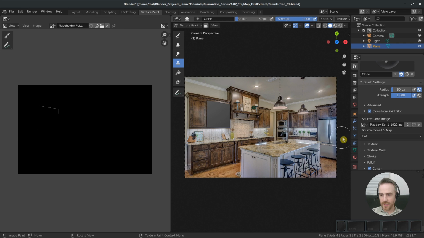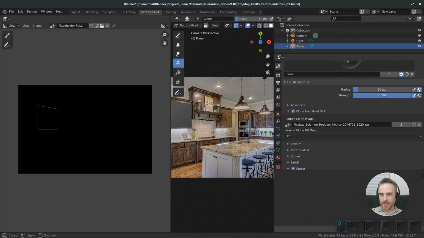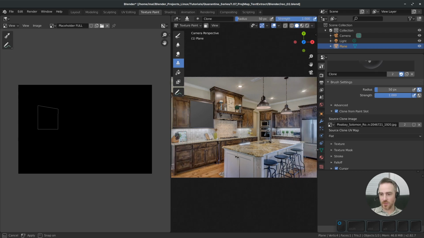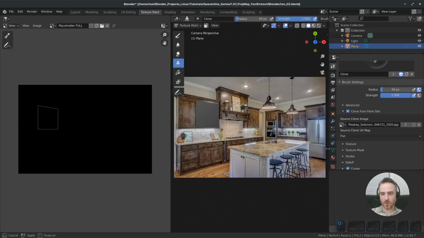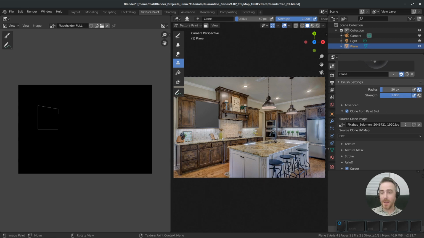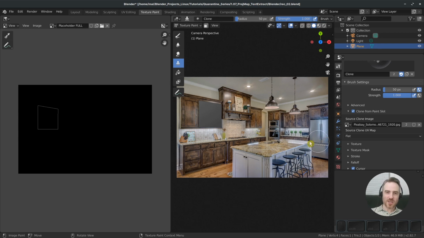By the way, regarding this Pixabay image, a shout out to Solomon Rodgers, who is the person who took this picture or uploaded it. The rights belong to him, but it is open source for free and commercial use as you desire. So thank you so much, Solomon, for your generosity.